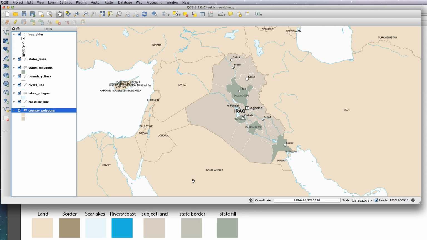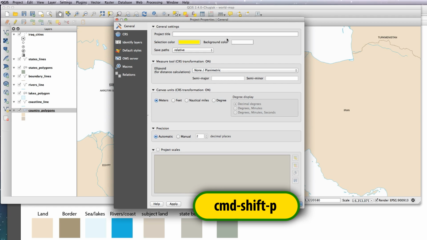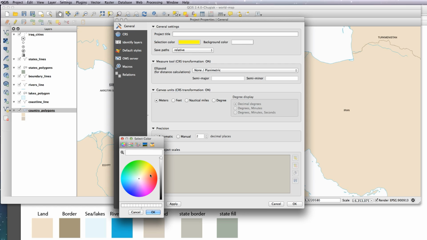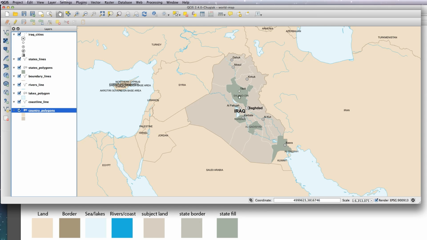just go to your project properties, which is Command-Shift-P, and what we're going to change is the background color, which is what is essentially behind all of our polygons. So click on the background color, use the magnifying glass, and then click on your sea and lake swatch. OK that, OK that, lovely.